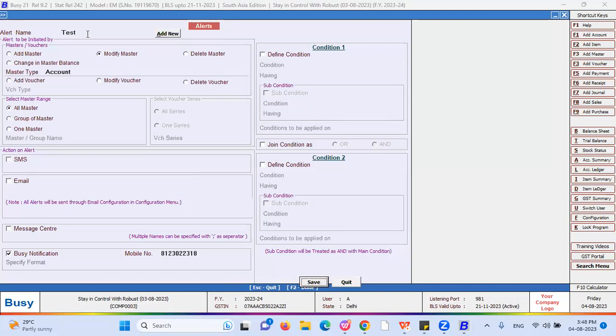Now, I can show you simply. Here you can see this is the alert named test. The criteria I fixed over here is that if any account is modified, then I need the alert. Anybody, whether any user, sub user or main user. If they modify the account ledger, then immediately we need the notification. For that, I can define this criteria. There are a lot of criteria you can set. We have defined condition, defined sub condition, joining condition. There are many formulas also you can fix over here.